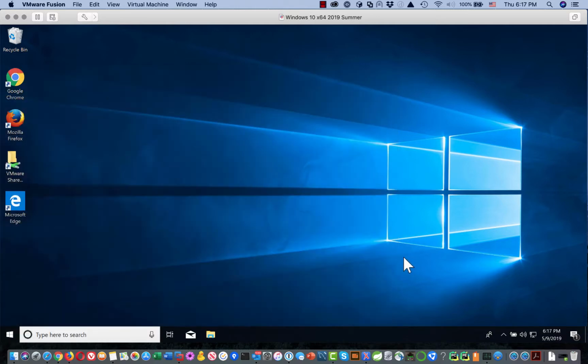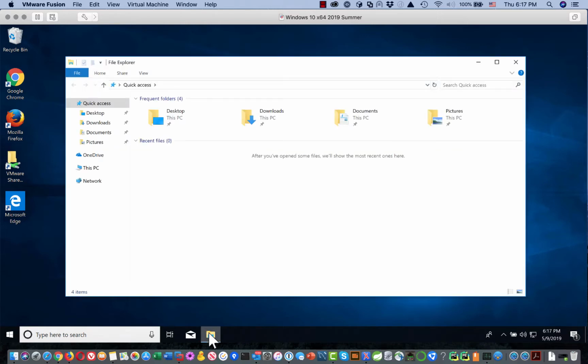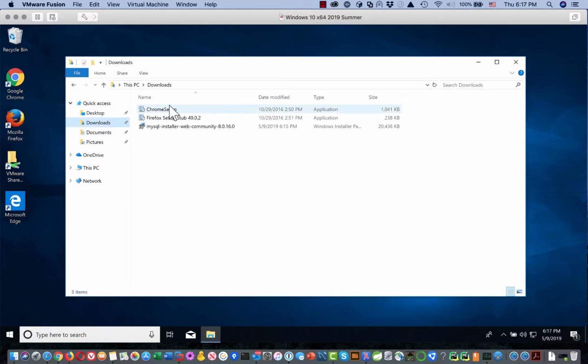Okay. So I'm going to go down to the taskbar, click on File Explorer, and it opens up. And I want to click on the downloads directory, which is over here in the list of directories. So here's downloads, and here is the installer.